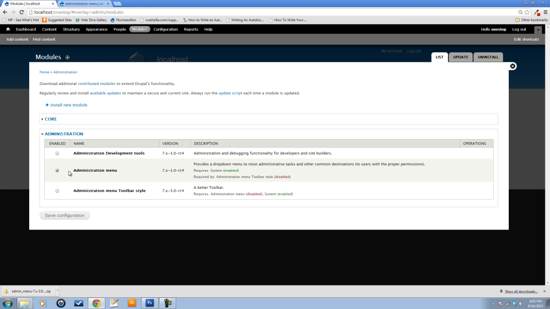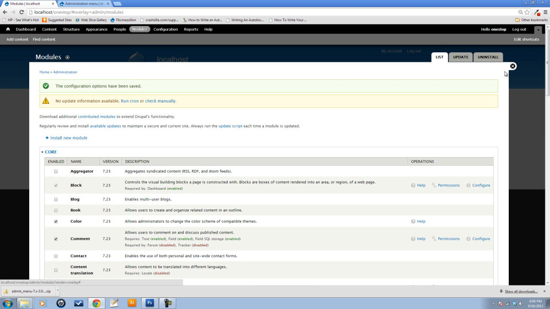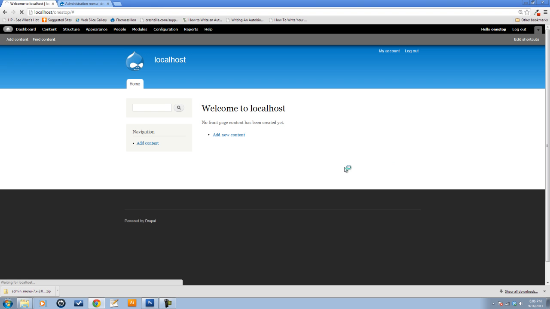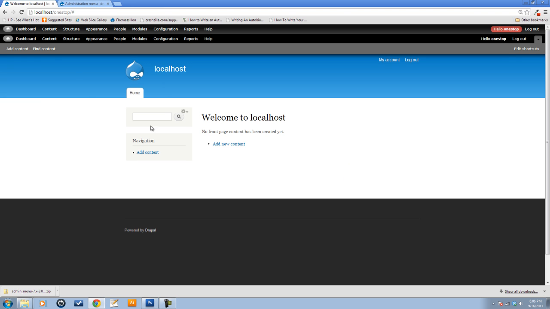Now, the administration menu comes with a fairly small theming. The text is a little hard to read, so they also provided for you this administration menu toolbar styles, which kind of just blows that stuff up a little bit so it's a little easier to see. So we're also going to turn that on. Hit Save Configurations, allow that to save, and then once that saves, we'll go ahead and close this down. Drupal will refresh itself, and now you can see that our new module has been turned on.